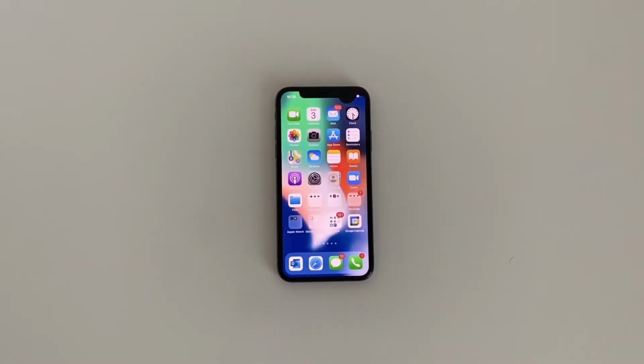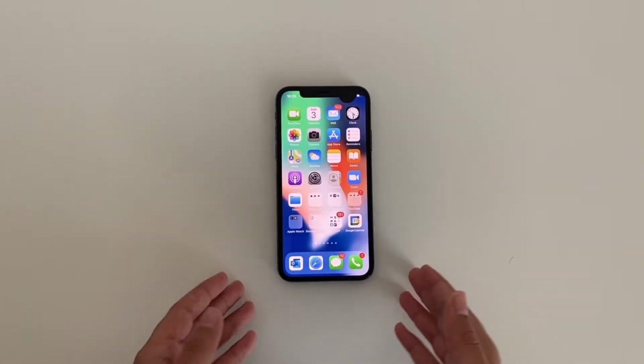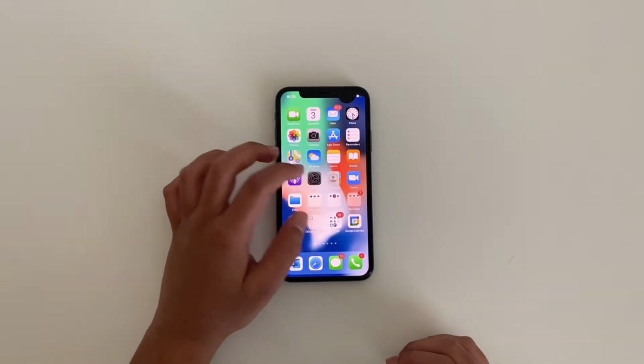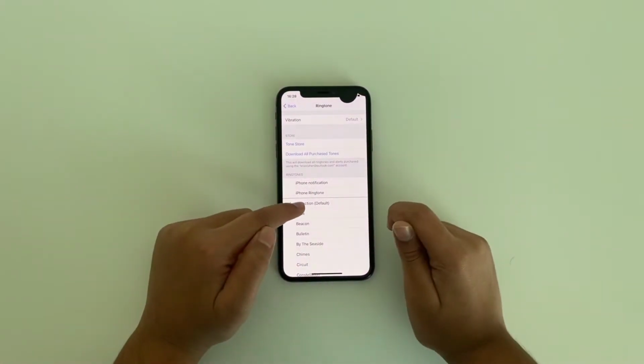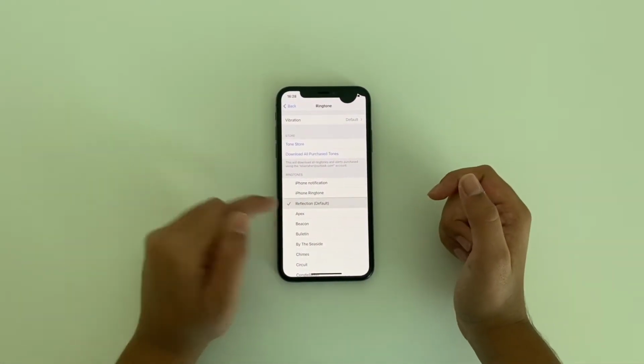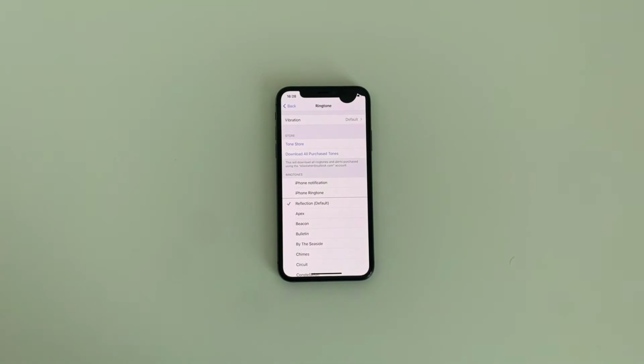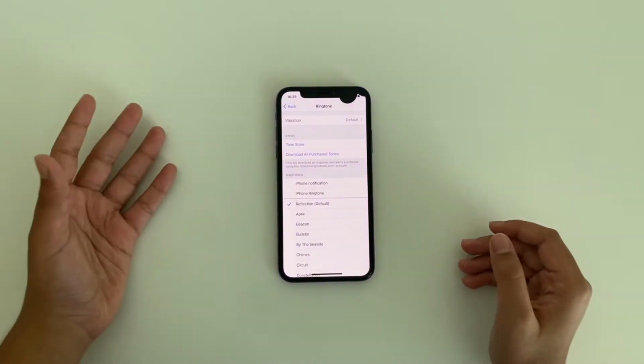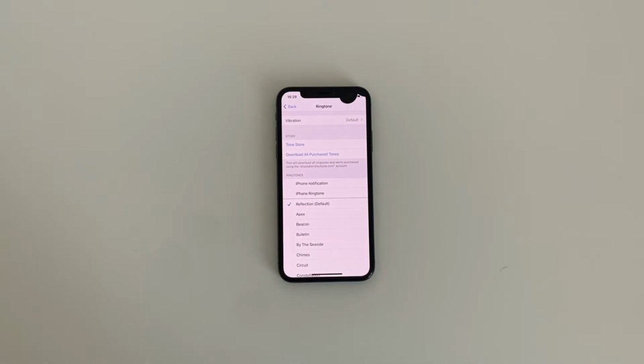To a new video where I'm going to show you how to set up a custom ringtone on your Apple iPhone, because what you have right now is the normal reflection, which sounds like this. It's the default sound, and to be honest, I personally like it, but I think something else would be nicer to have every time you get called.